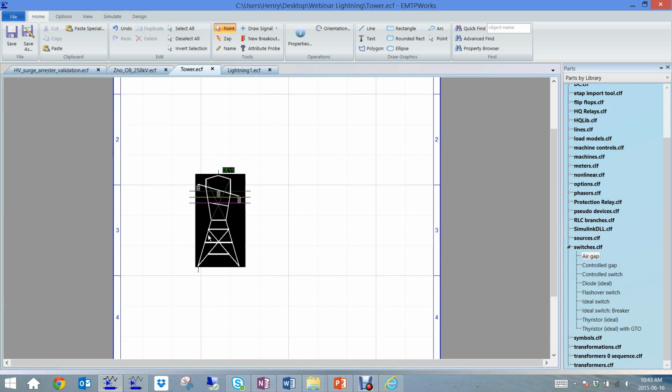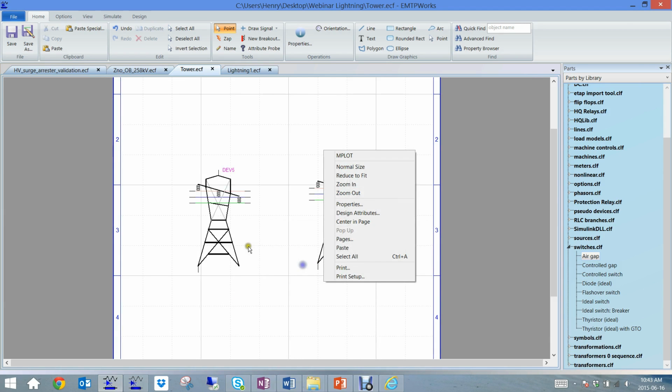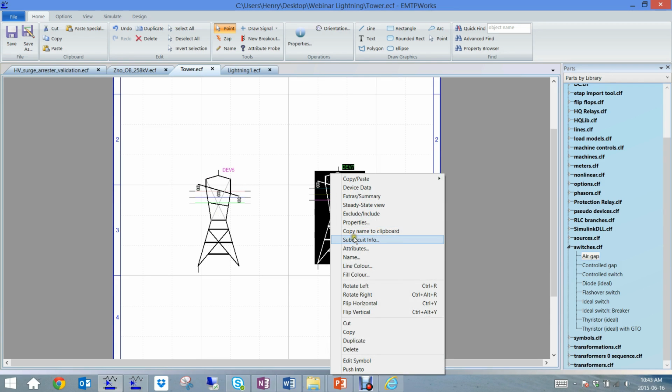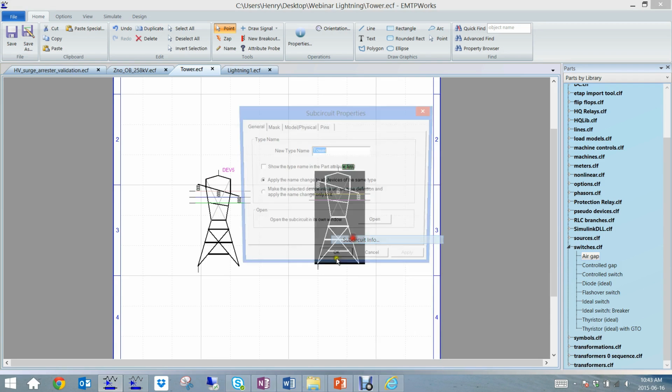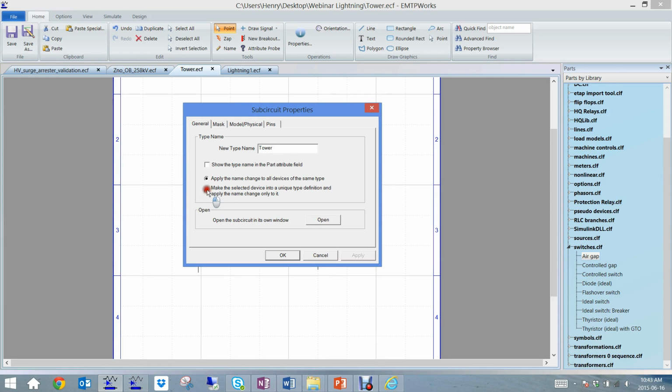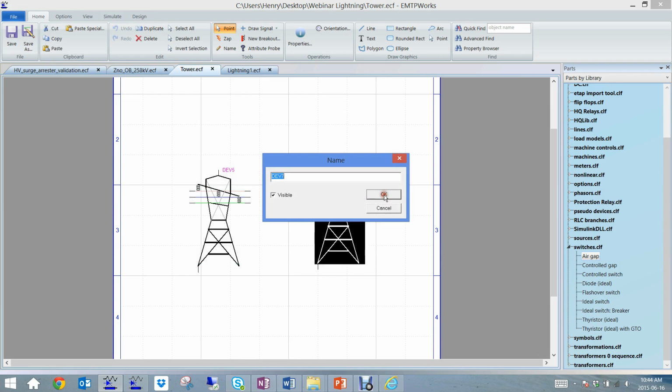So what I'm going to do is copy and paste this subcircuit. Remember, when you copy and paste the subcircuit, those are now linked together. If I modify one of them, both of them get modified. So if I want to modify only one of them, I have to right click and make it a unit part. For that, I go in subcircuit properties and I make the selected device into a unit type definition. I can change the name as well. There you go. And I put in the name.